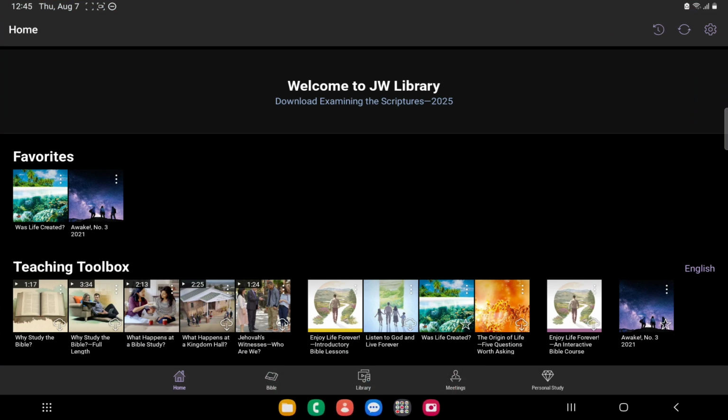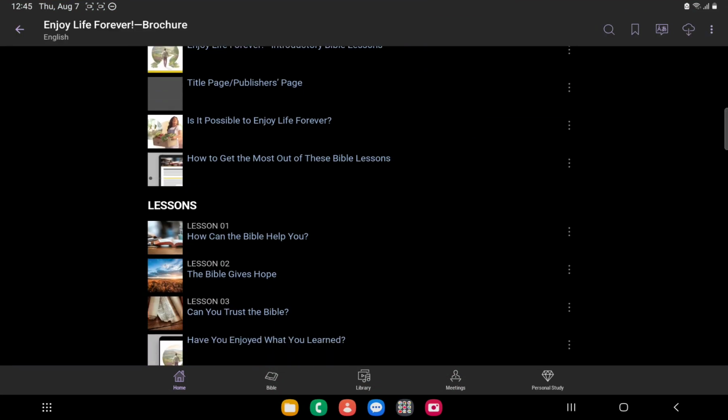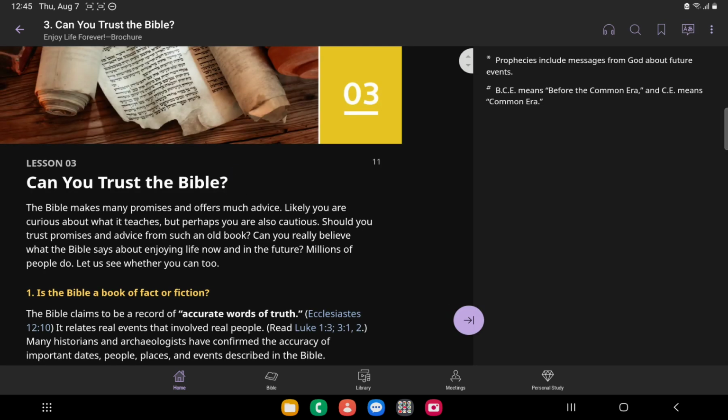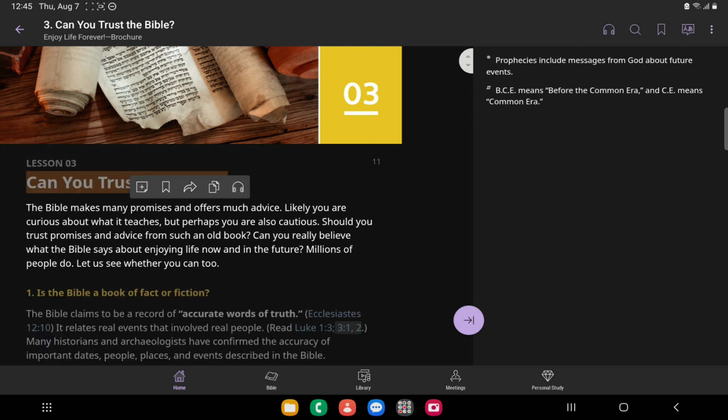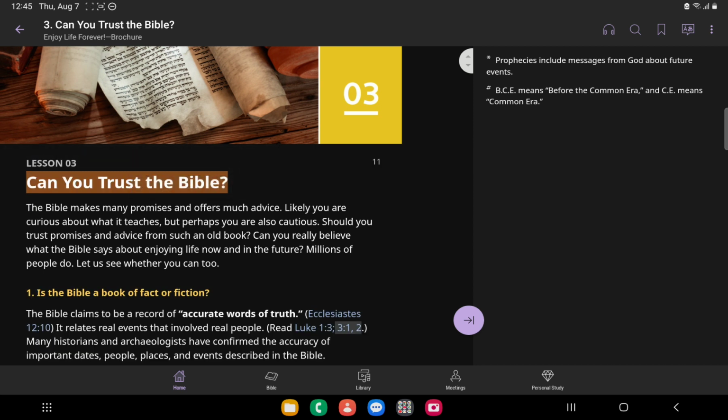Just open the app, open text, and then you will have to hold your finger over the content you would like to highlight. So just keep it over it and then tap on the color you would like to use.